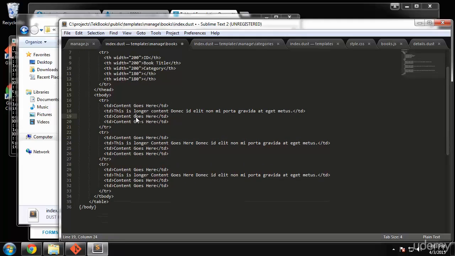Now down here, let's just put some random stuff. Okay, so that was the ID. This would be the book. I don't know, book sample. And then the category. And then we want our buttons.